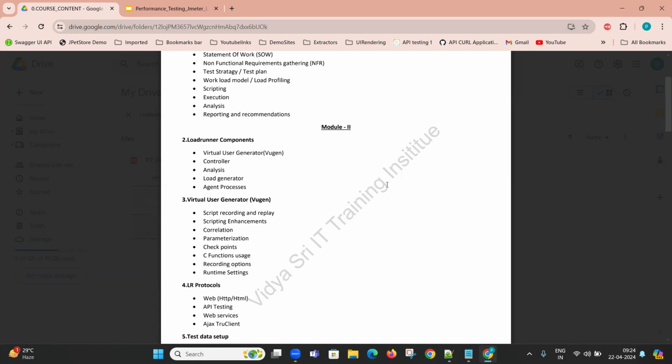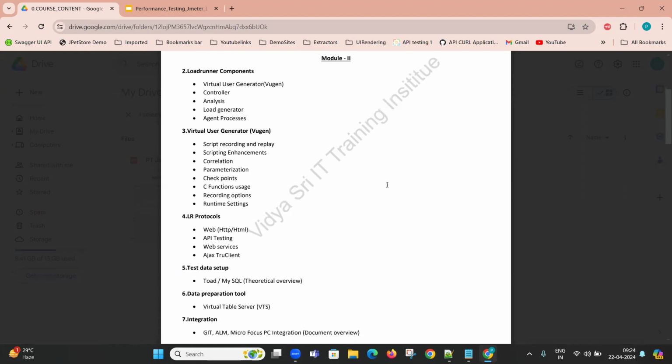What are the things we have to do? What are the components we have? Everything. And it includes virtual table server also. I will cover different protocols like web HTTP, HTML, web services, in the sense as you all know that API testing, right? And TruClient. These are the 3 protocols I would like to cover.